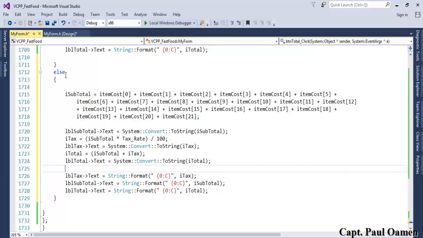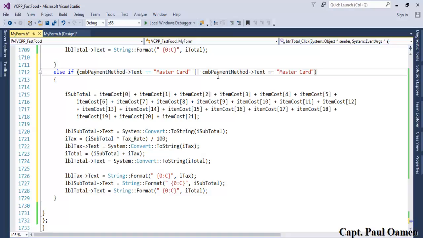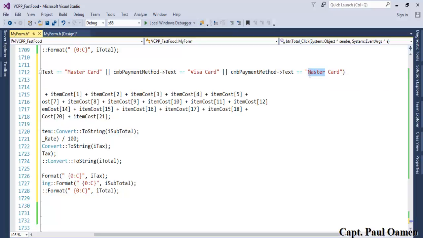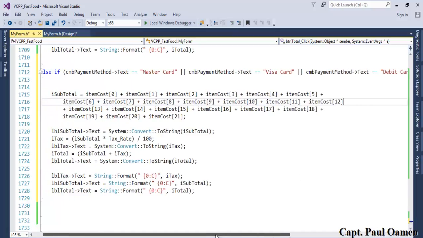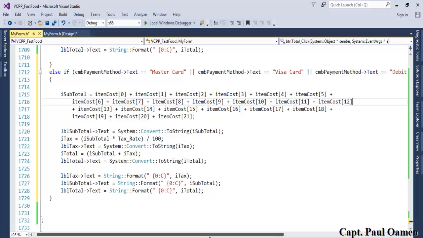But we can also make it specific. Let's say we say else if, copy that, paste that in there. So that's going to be MasterCard. Okay, if it's that, or if it's Visa card, or if the customer is using debit card there, and that takes care of the last bit.